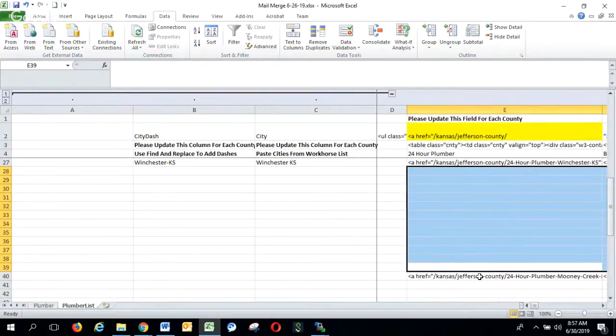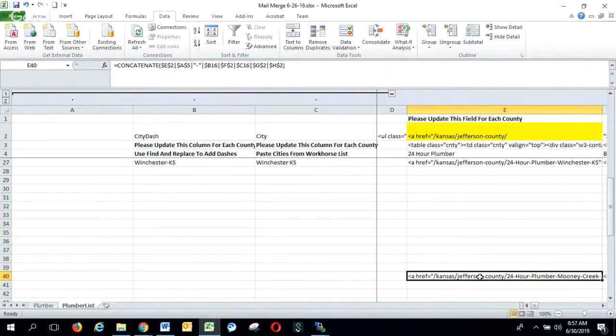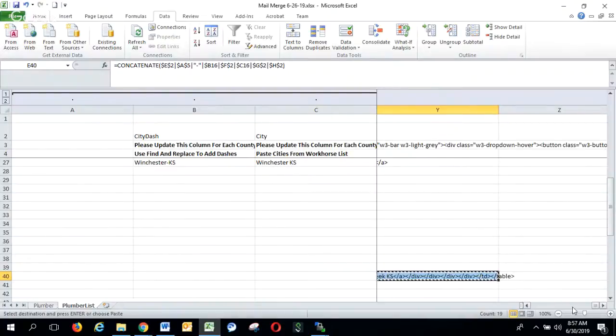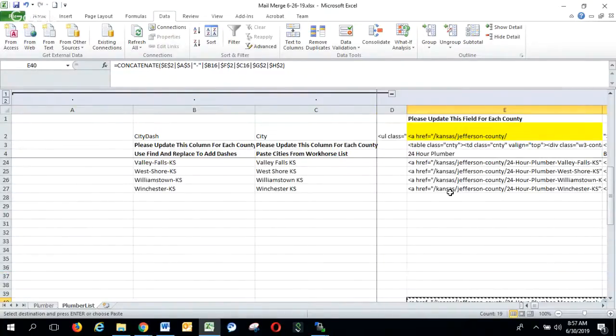And then we want to paste this, because Mooney Creek is not the last one. Winchester, Kansas is the last city. So we want to just copy it and then paste it right here.